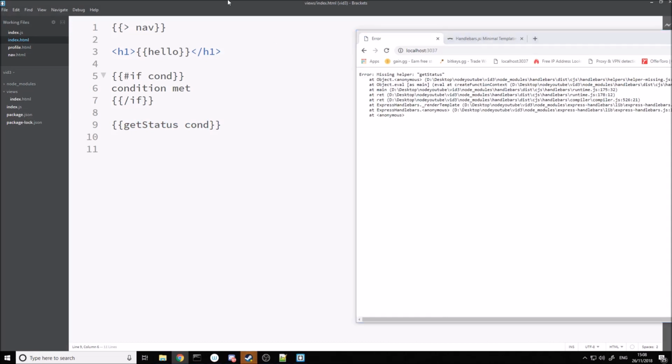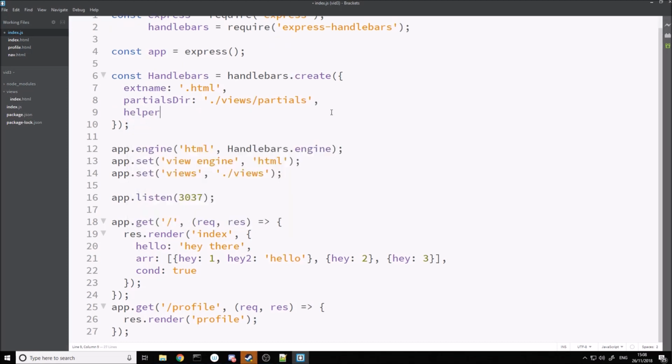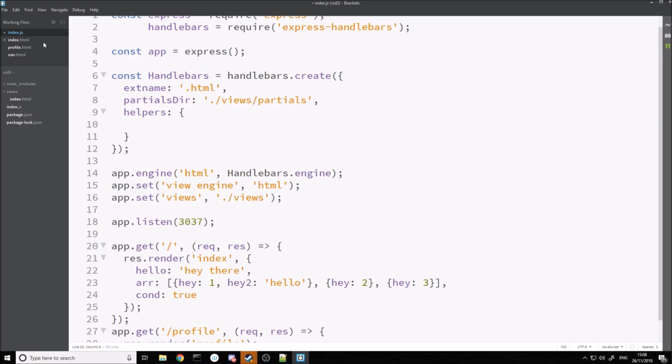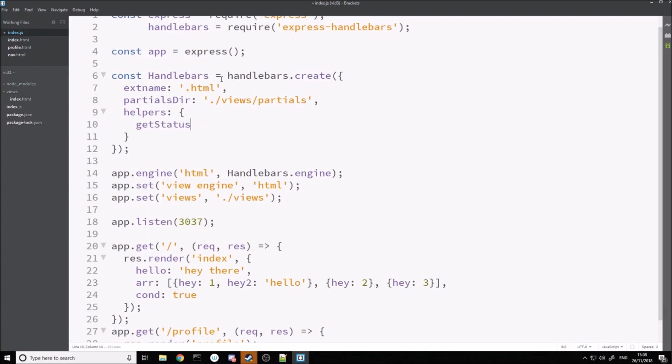What we can do is define this helper in here. Whenever we create this instance of handlebars, we pass in our extension name and the partials directory already. We can pass in our helpers here as well. So inside of helpers, this is going to be a helpers object. So we can say get status in here, and then this can be a function with the condition.